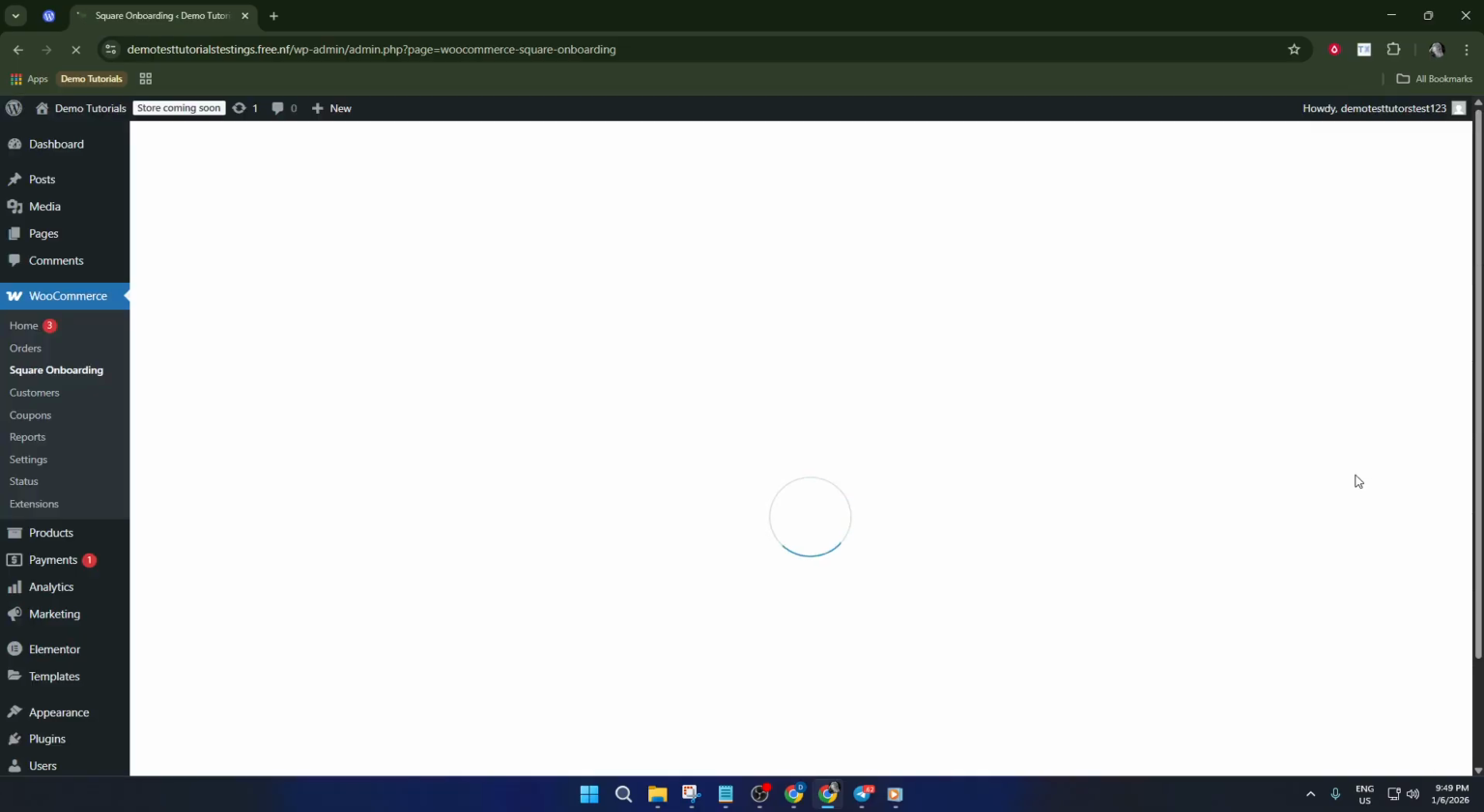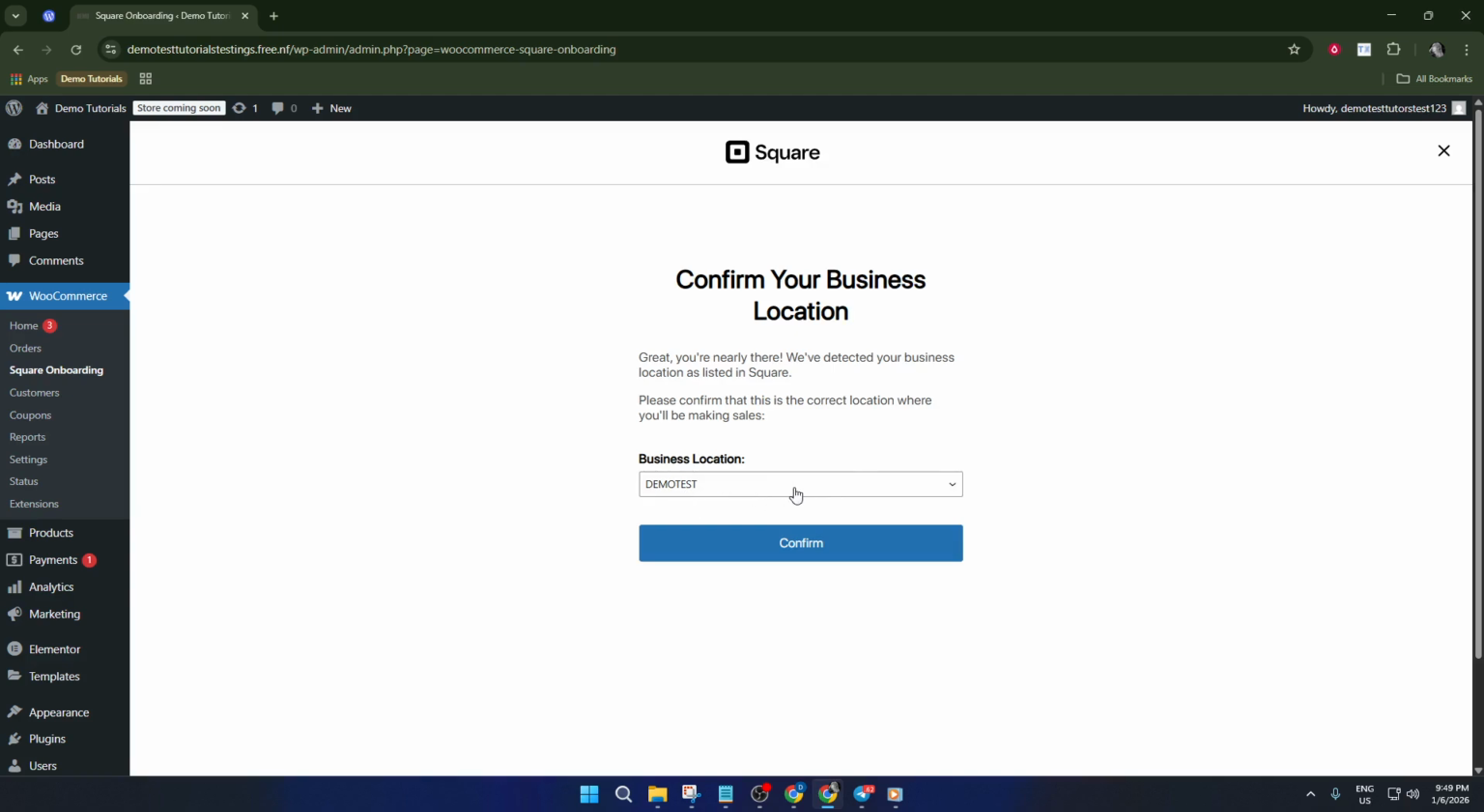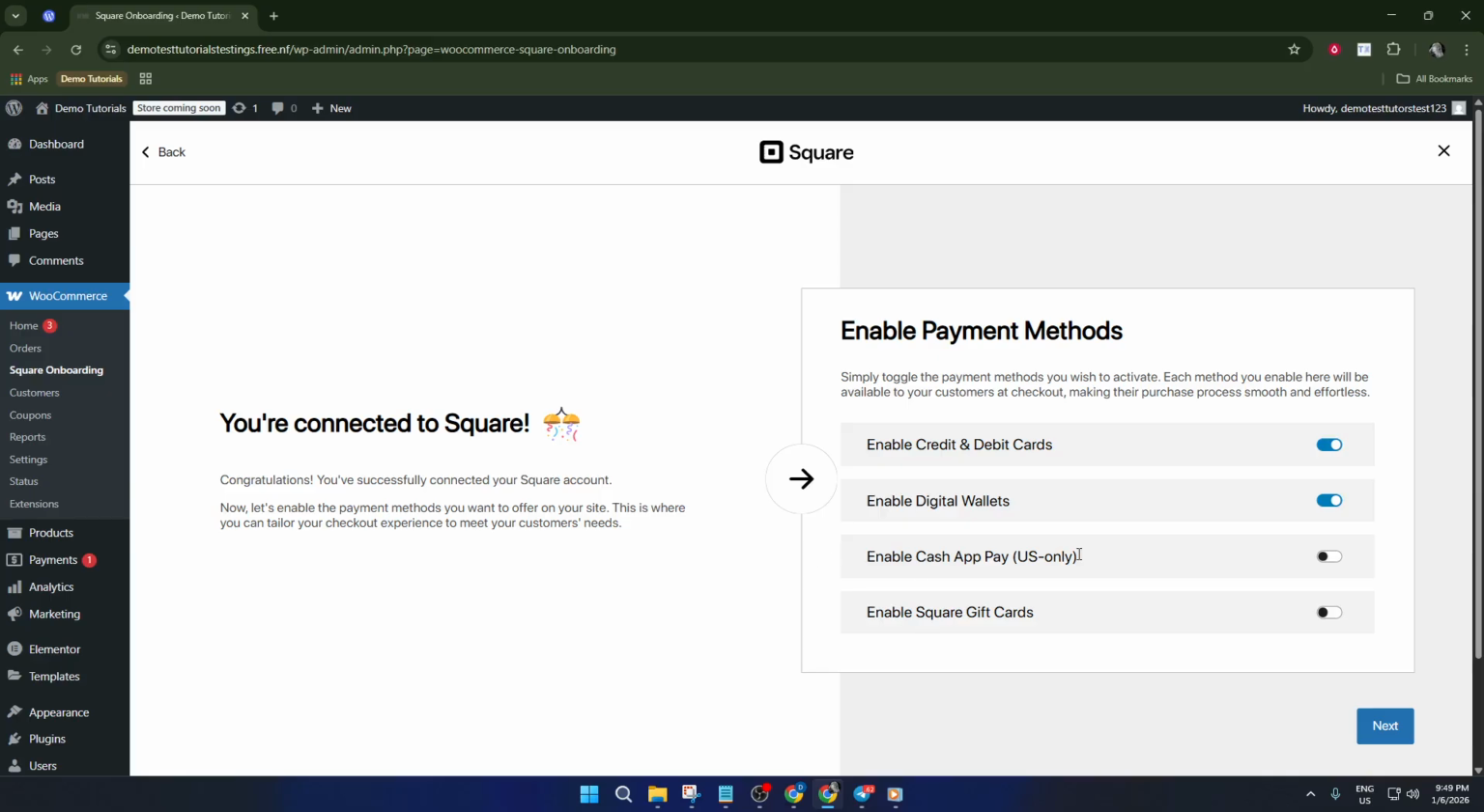Now comes the crucial part, connecting your actual Square account. This is where your online sales start flowing directly into your Square dashboard. Go to WooCommerce, then Settings, and select the Payments tab. You'll see a list of payment methods. Find Square and click Manage or Finish Setup. Then you'll see a Connect with Square button. Give that a click and you'll be redirected to Square's login page.